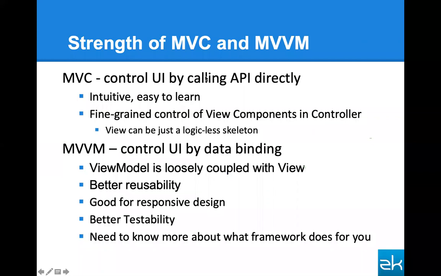As for the strengths of each pattern, basically they can achieve almost the same thing, but it depends on your preference. In MVC, the main idea is to control the user interface by calling component APIs directly. So it's intuitive and easy to learn, because the logic of your page is easy to understand. You just see which API you call, just like writing normal Java.